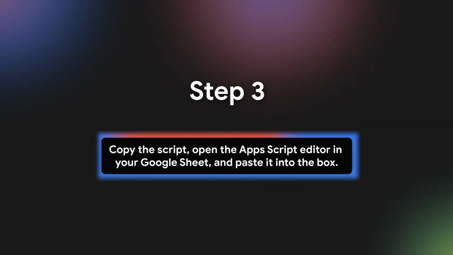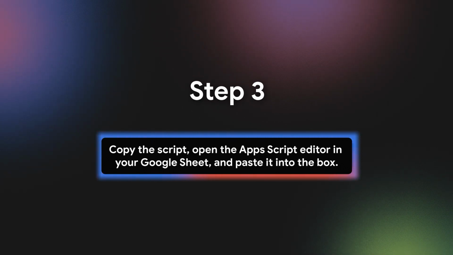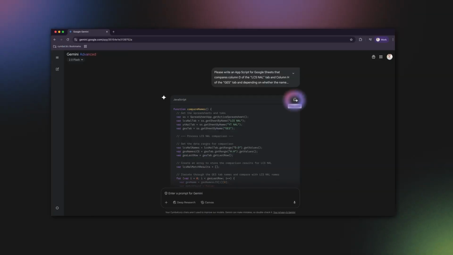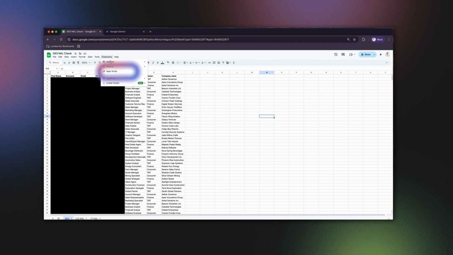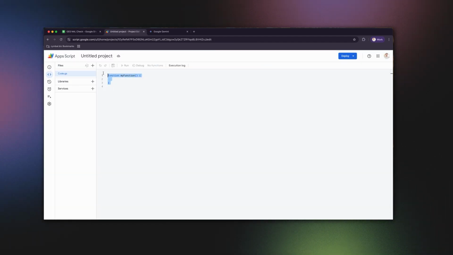Step three, copy the script. Open the app script editor in your Google Sheet and paste it into the box. So let's start by copying the script and let's go back to our sheet. Click the extensions tab, then app script. Remove any existing code and paste in our script.